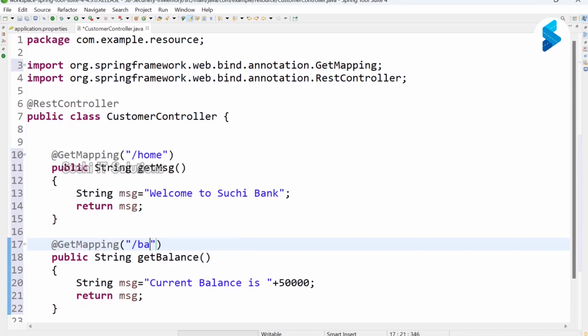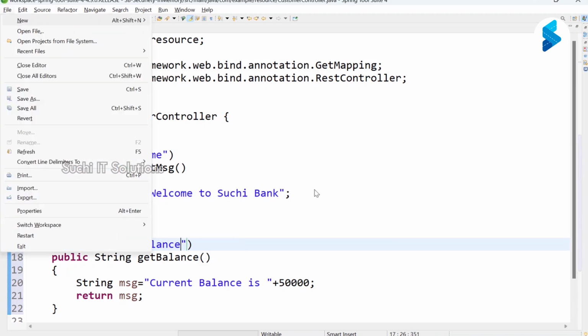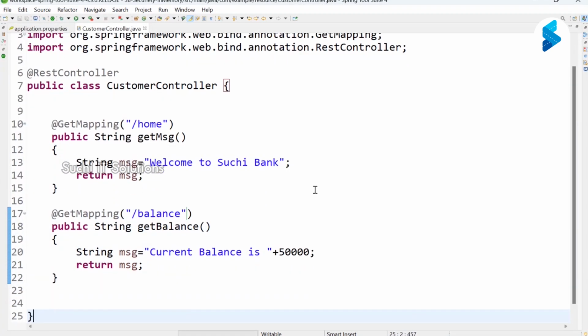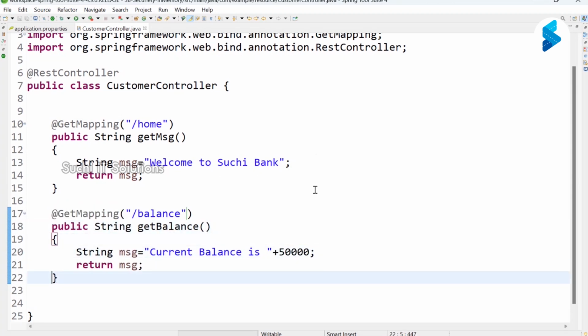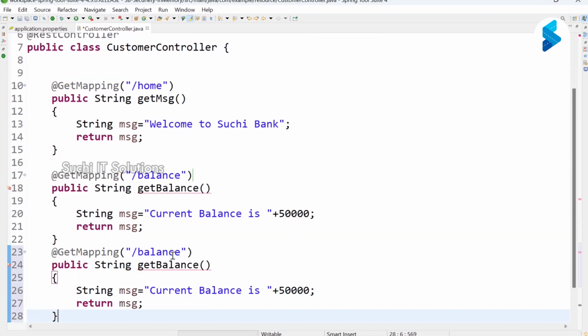Then balance. So, statement. Yes, I'm writing multiple resources, guys. Then only I can provide the roles, right? Statement.